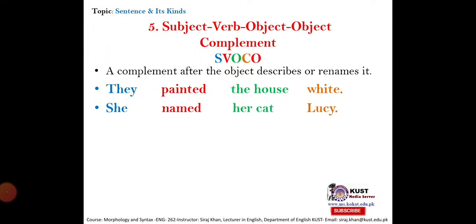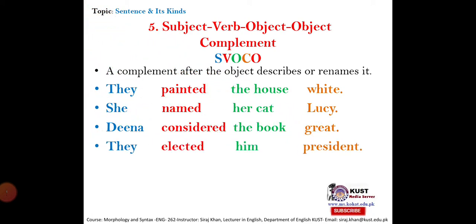She named her cat Lucy. Lucy gives a complement to the object. Dina considered the book great. So here the book is the object and great is a complement to the book. They elected him president. Him is the object, and president is a complement of him.